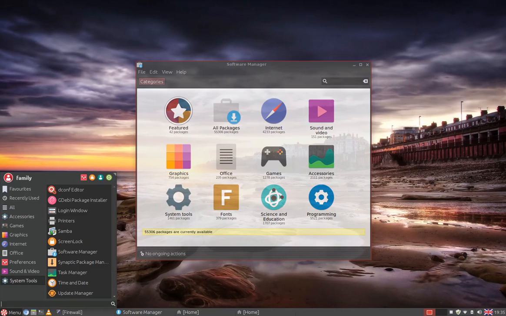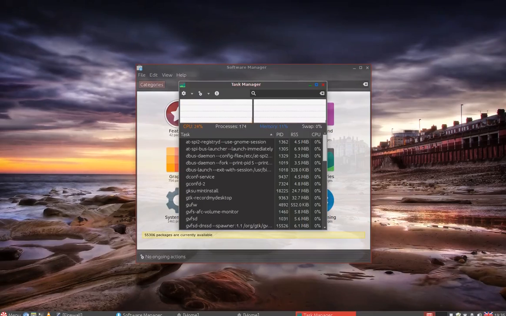So you do have a task manager here. If I load up the task manager, it'll say that my CPU is at 18%. I'm running 174 processes and I'm only using 11% of memory. So that's your task manager.